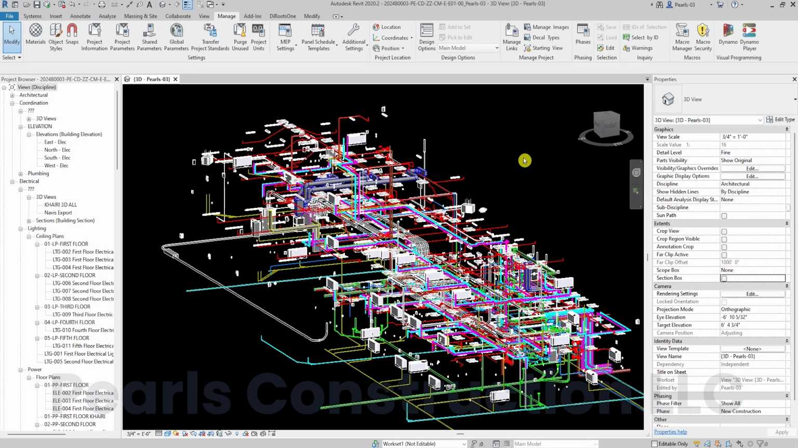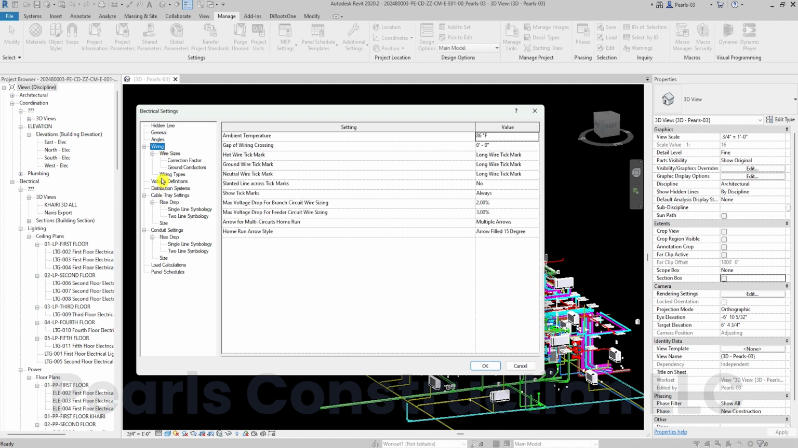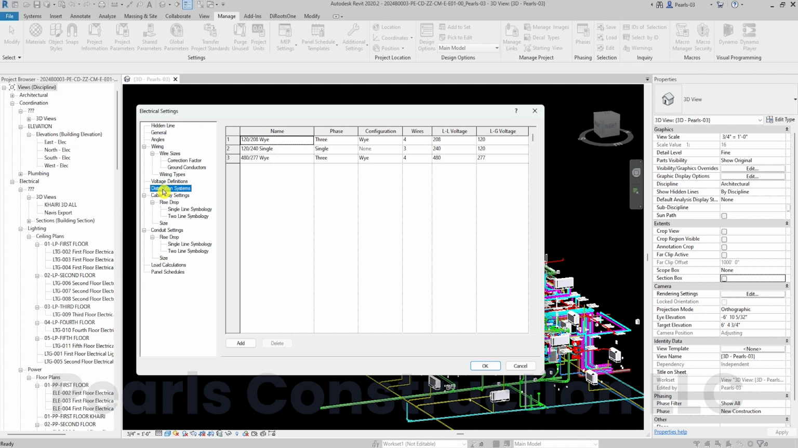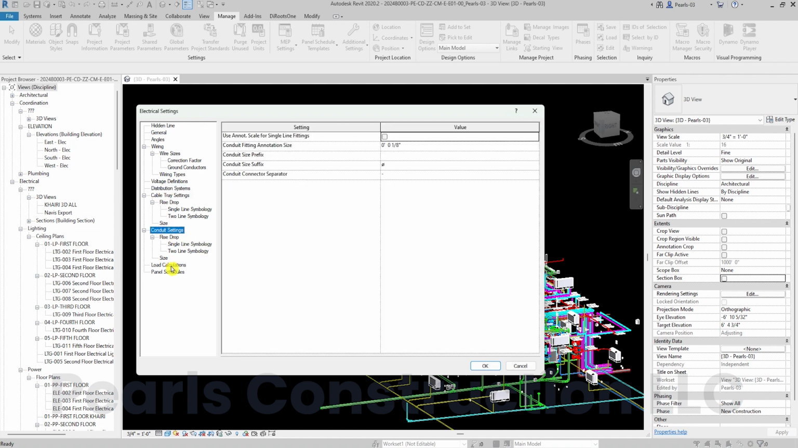Welcome to our tutorial on electrical settings part 2 in Revit. In this session, we'll continue exploring the essential configurations needed to optimize your electrical system. In the previous tutorial, we discussed wiring settings, voltage definitions, and distribution systems. Today, we'll focus on conduit settings, demand factors, and load calculations.